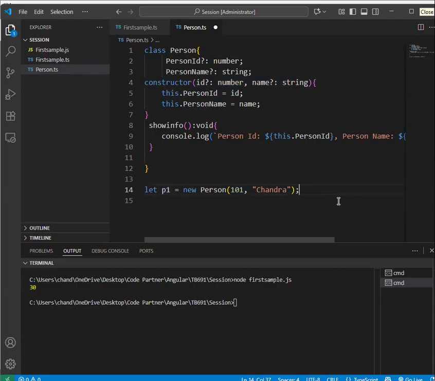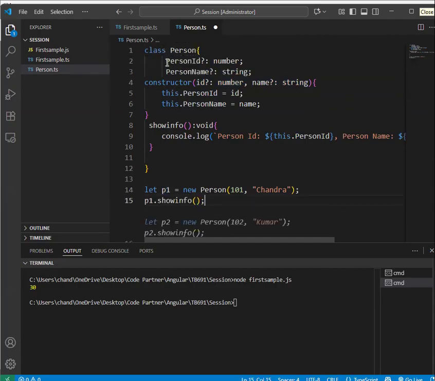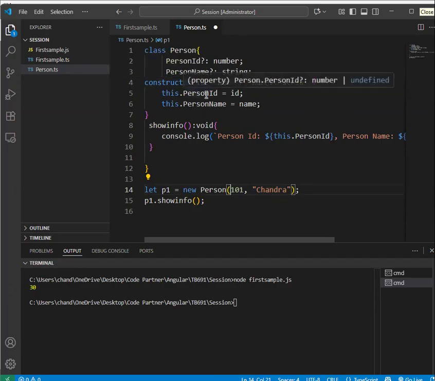After that we will call the function. The values are assigned to the properties personId and personName. Then let p1 is equal to new Person 101 and Chandra. When this line executes, the values go to the constructor, and the values are assigned to personId and personName.